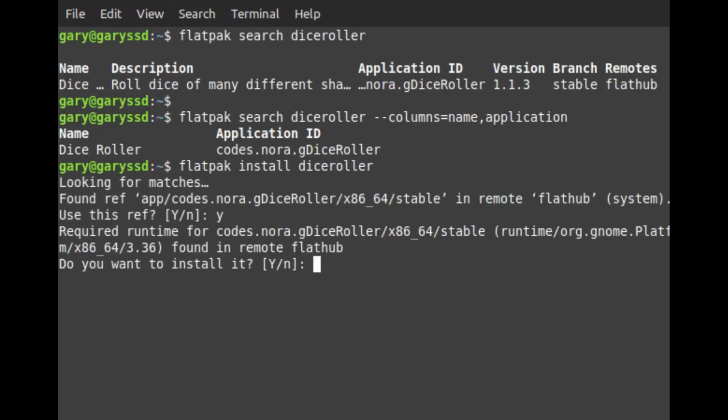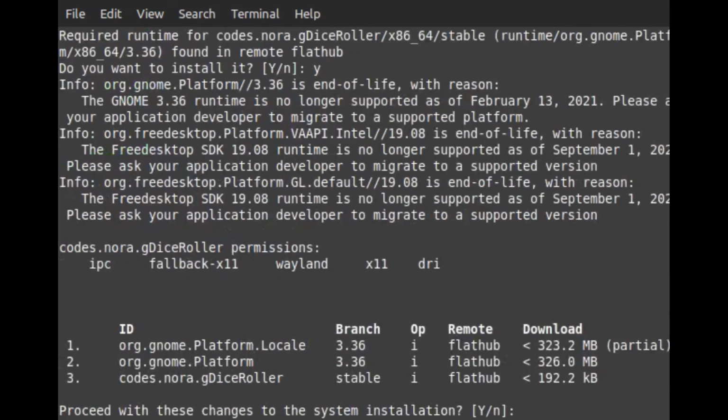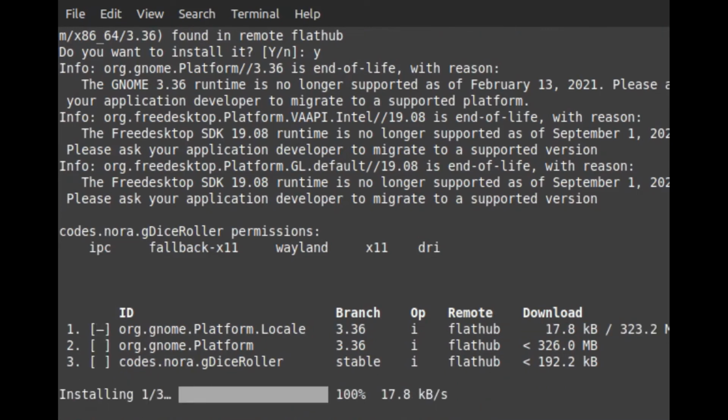And you'll get information come up. Do you want to use this one? And it asks which runtimes you need, a certain runtime, and so yes, and then it will come up with a list of the things that will be installed. So in this case, it will install the GNOME platform locale, the GNOME platform, and Dice Roller. So yes, to install it, and then you can see it's installing.